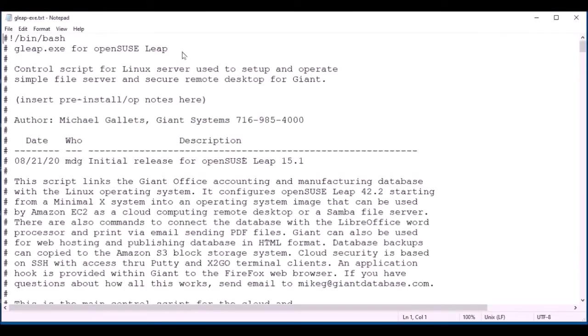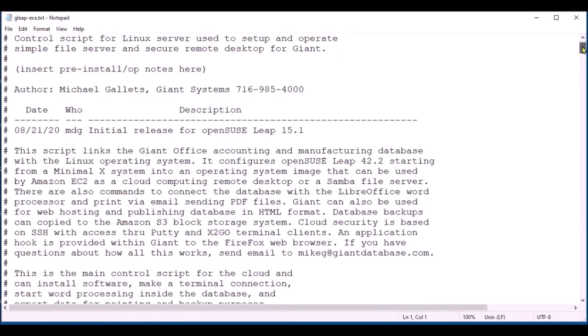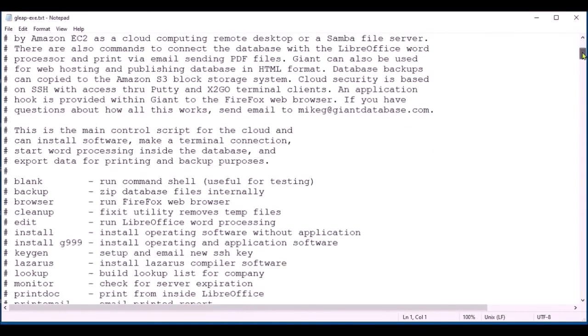We're going to take a look at the script GiantLeap.exe, which controls the installation process of Linux and X2Go on the server. Kind of taking a look at the script from top to bottom, and it's around 600 lines. You can see lots of comments at the top. We'll take a quick look at that.